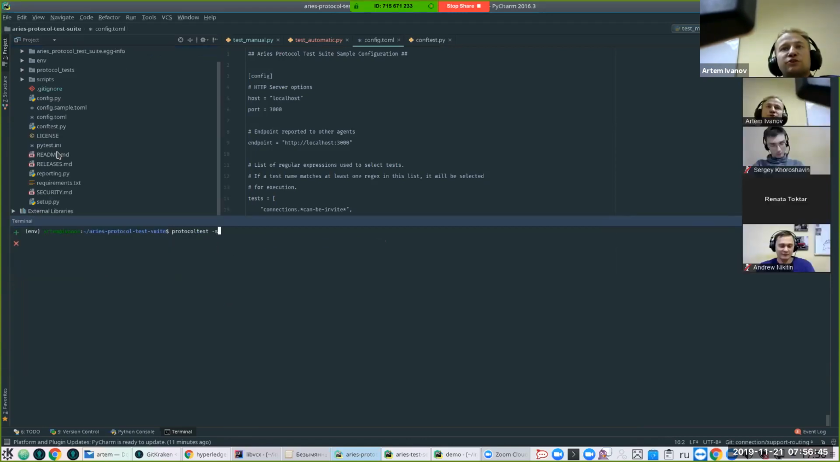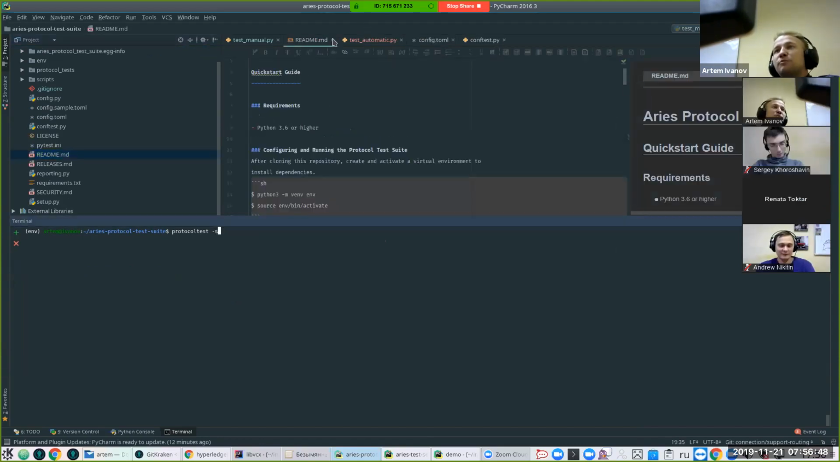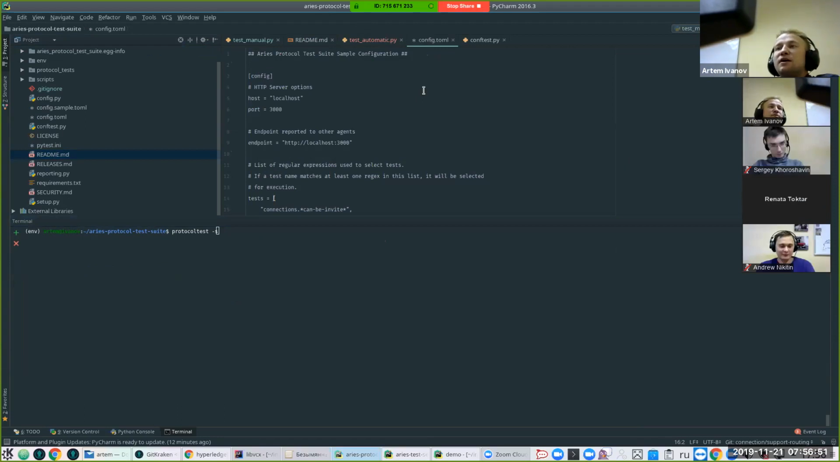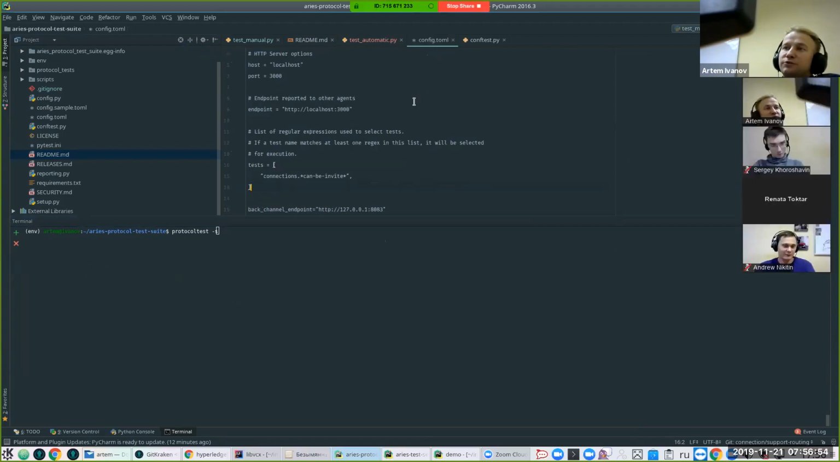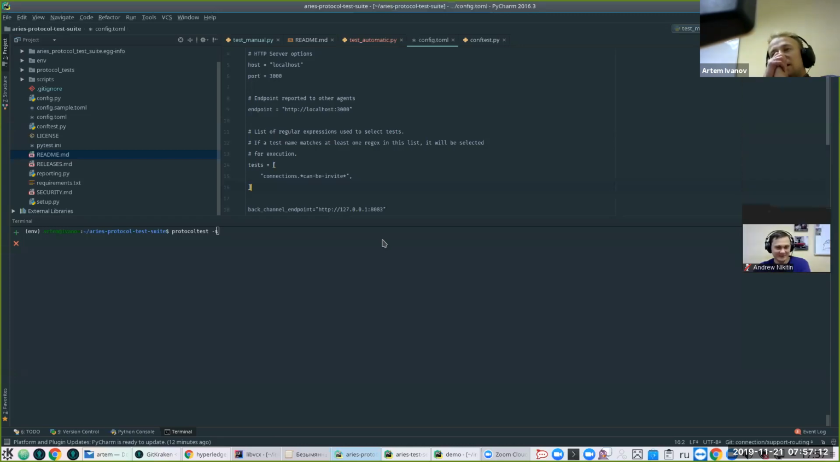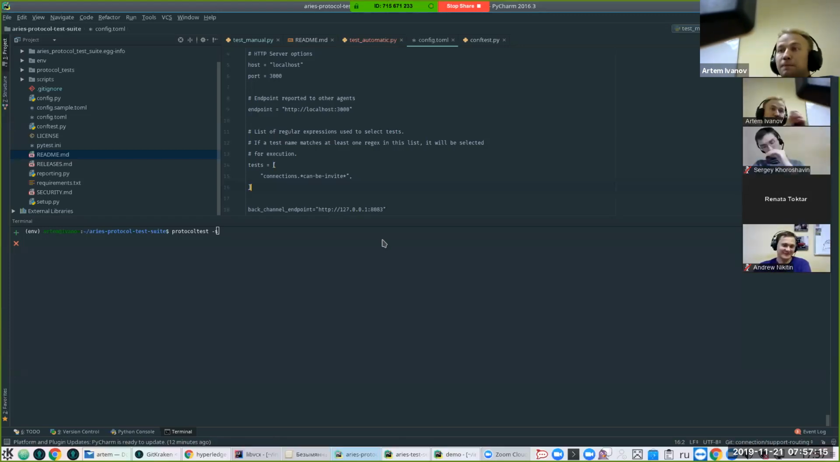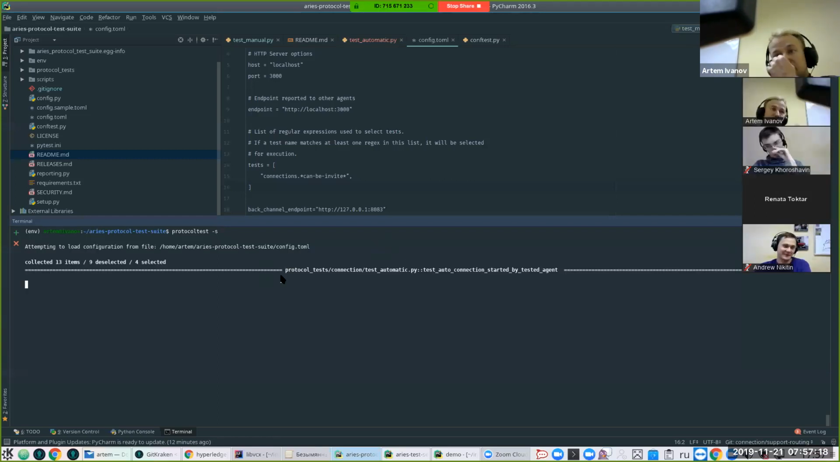There is a pretty good README for it. There are multiple settings which allow us to specify the set of tests which will be run. For the demo I will show, I will use 4 different tests. 2 of them are automatic, testing whether the server library can be invited for a connection, and 2 of them are manual. Let's run it. Now it started the first test, which checks if the agent can be invited.